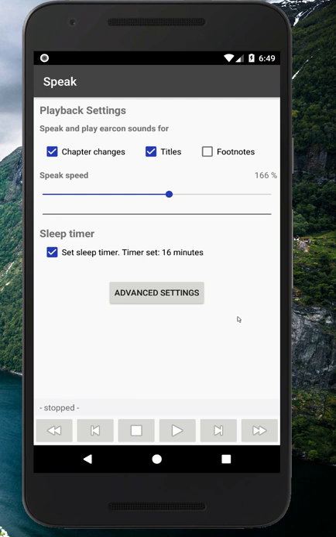To control playback, you can use either transfer controls on this screen, transfer controls on Bible View, notification, or desktop widget. I will show you briefly how to use each of these. So transfer control on this screen we have been using already.